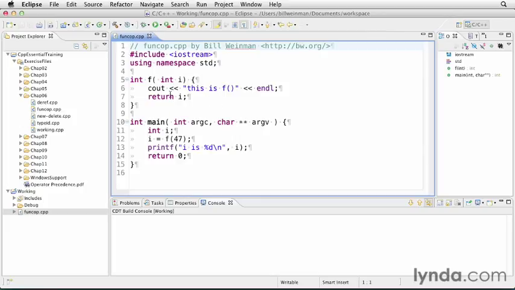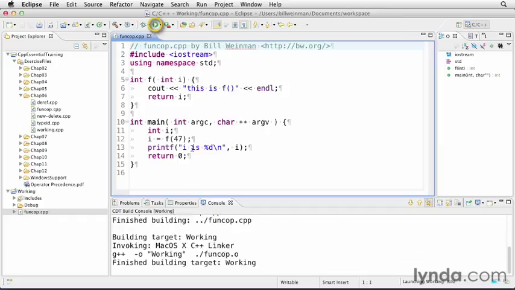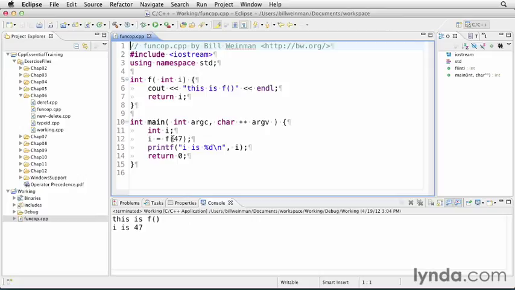And so here we have a simple little function. It takes an integer and it returns an integer. And so we've declared an integer here, and we're assigning to that integer from the function, passing it a 47, and of course, it will return a 47. So we'll go ahead and run that, and we see it says this is f when it's running the function itself, and it says I is 47.